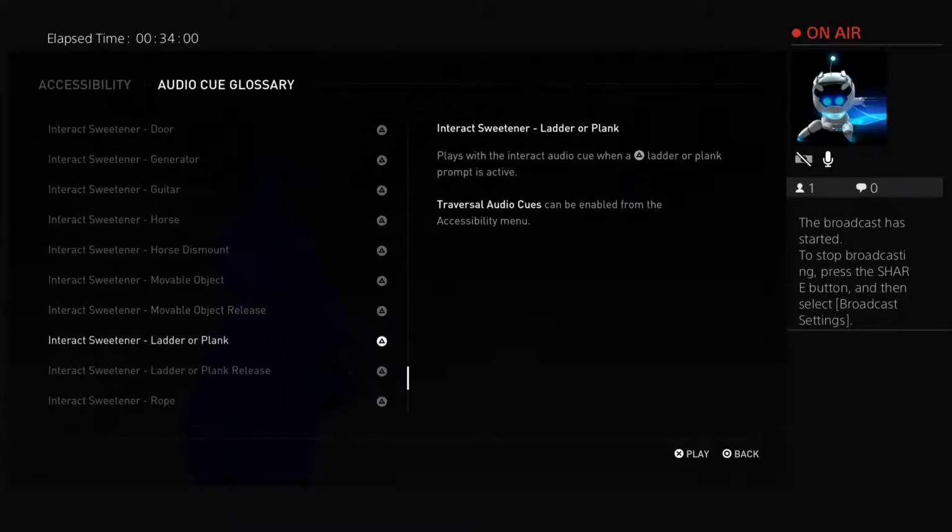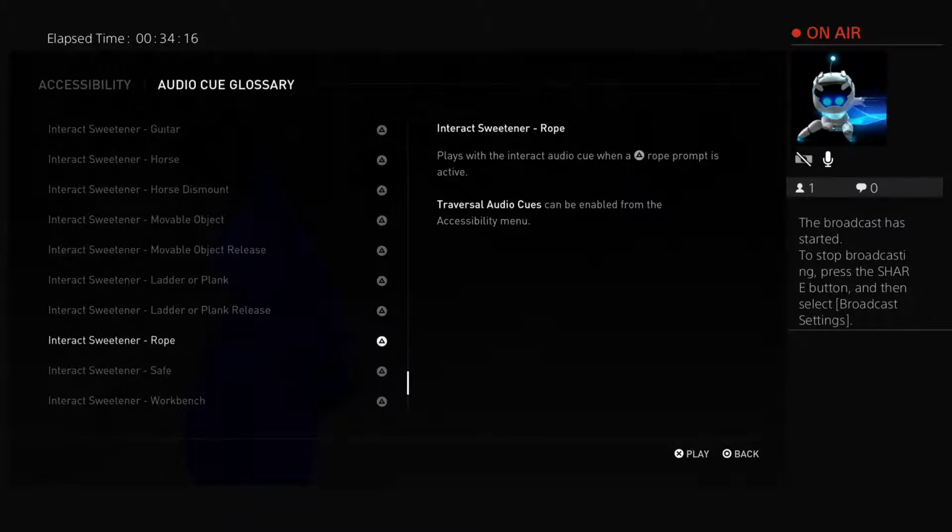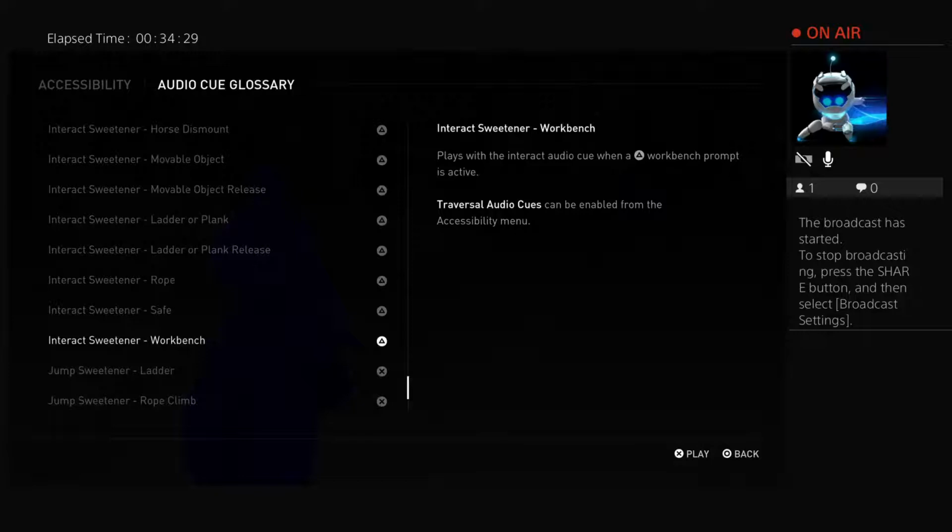Triangle button. Interact sweetener. Ladder or plank. Triangle button. Interact sweetener. Ladder or plank release. Triangle button. Interact sweetener. Ladder or plank. Plays with the interact audio. Triangle button. Ladders. Interact sweetener. Rope. Plays with the interact audio. Triangle button. Interact sweetener. Safe. Plays with the interact audio. Triangle button. Interact sweetener.